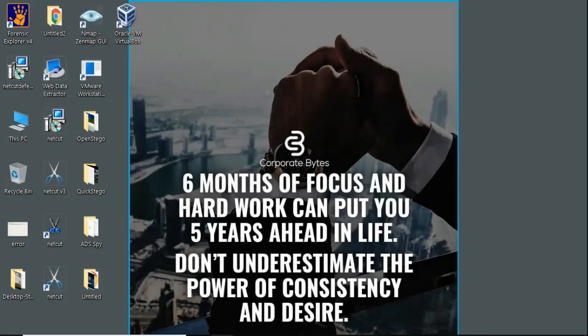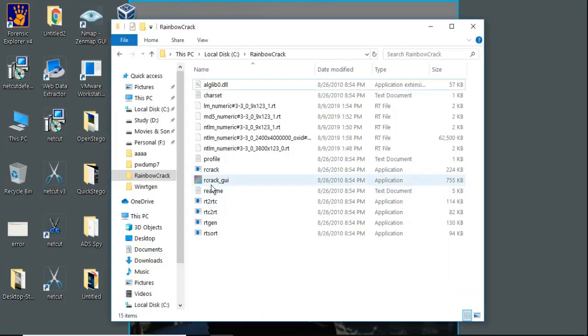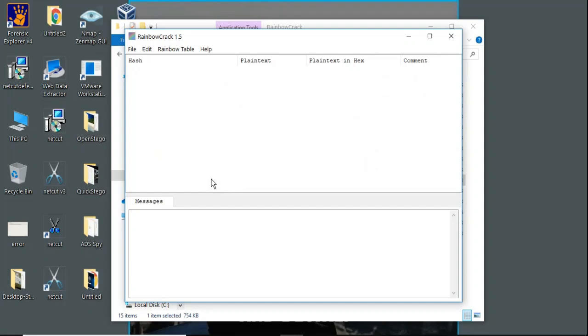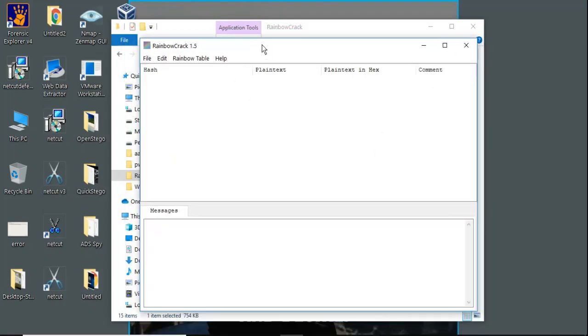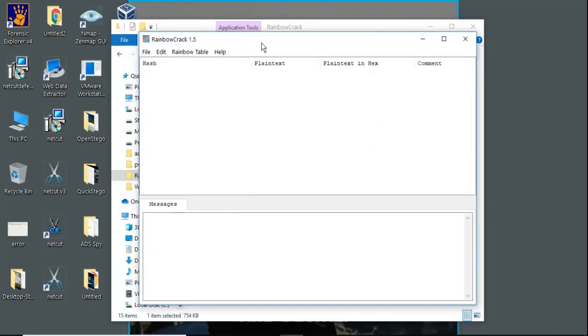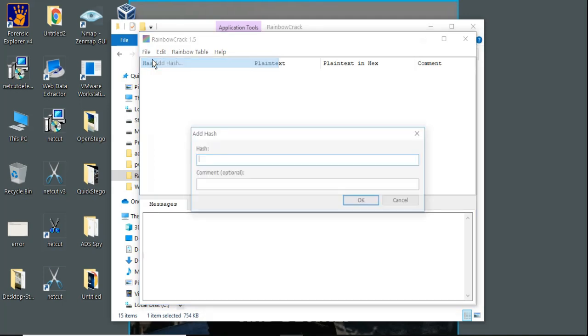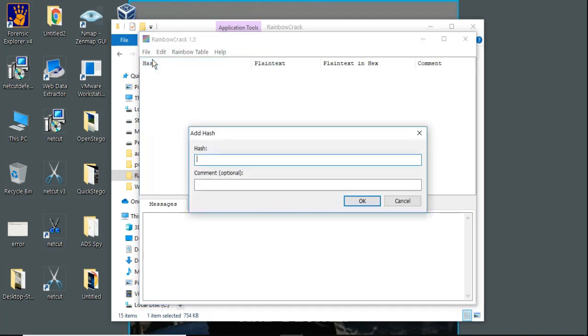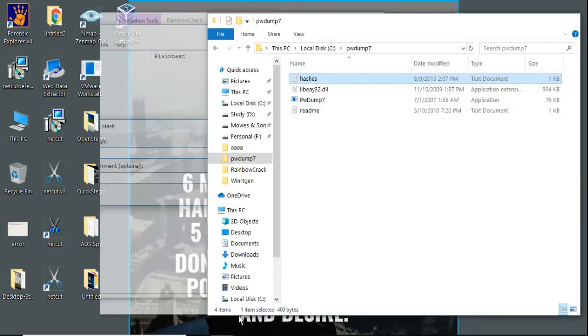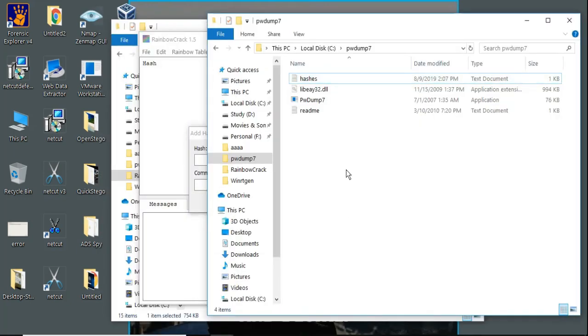Now let's open the RainbowCrack tool. So here it is. Let's run the application. This is our RainbowCrack tool, which helps us extract passwords from hashes into plain text. Let's see how to do this. First of all, let's click add hash. Now let's open our hash file, which is in pwdump7. So this is pwdump7. Let's open the hashes file.